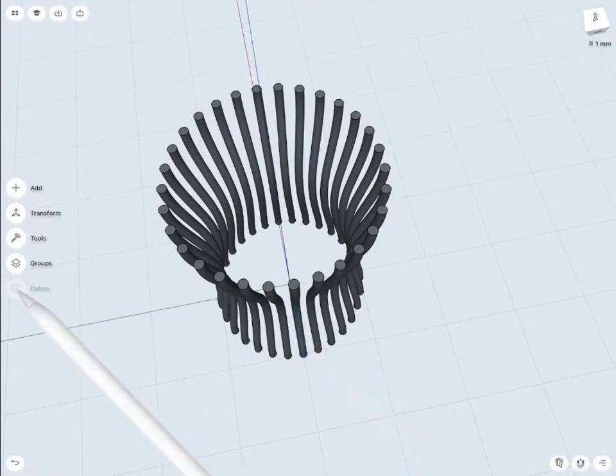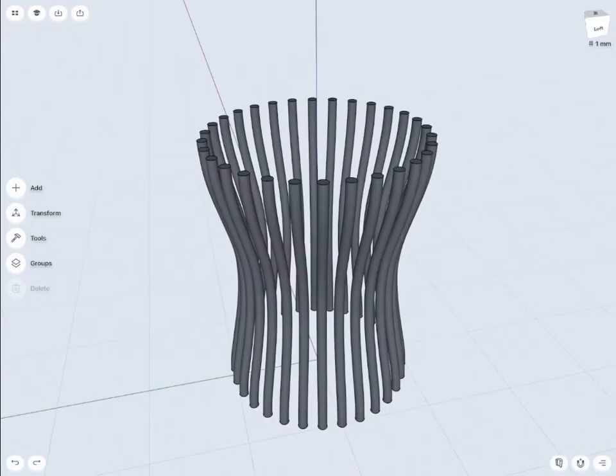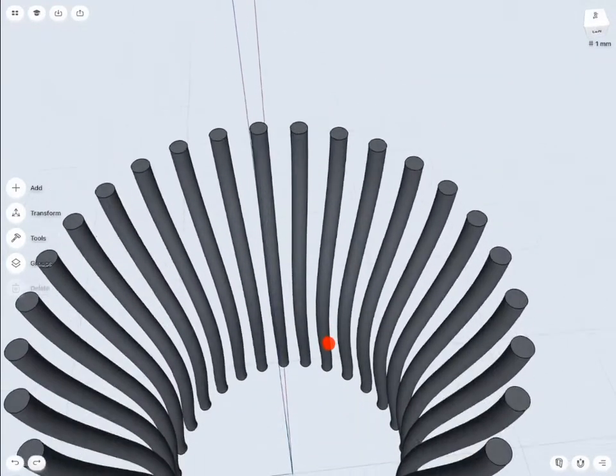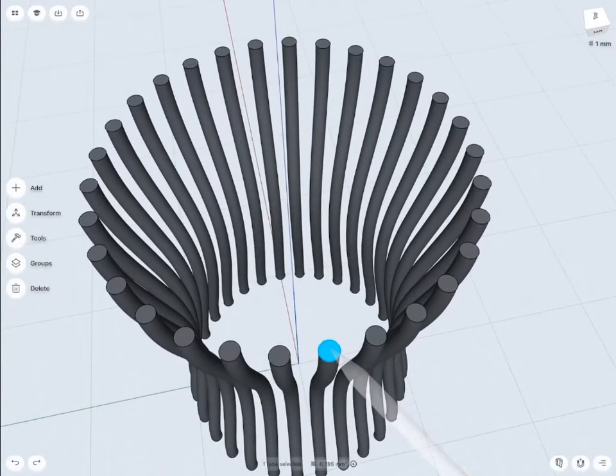I think I have an extra one, so I have to delete it. I will select it and delete it. I got the base shape. It looks like a basket. Now I'm going to play with this shape. I will select all the faces of the top of my tubes, as I'm doing right now.